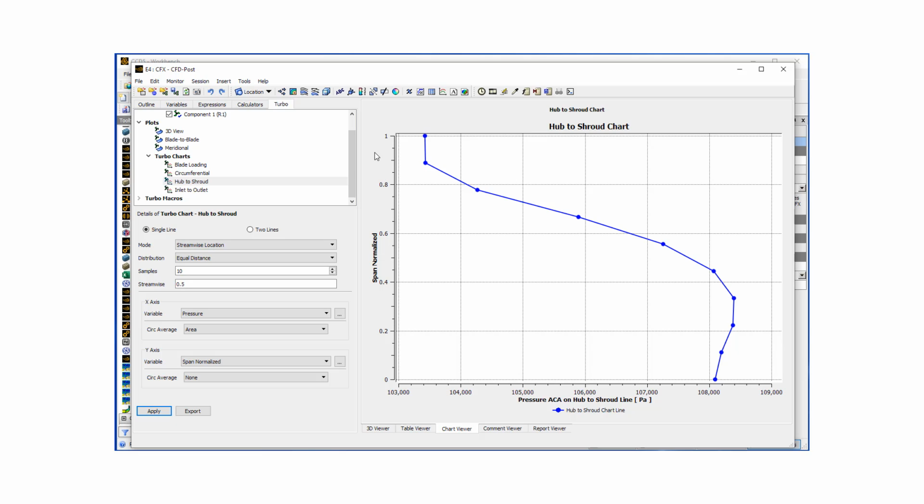So this concludes our presentation for the Ansys TurboSystem workflow with a design of a centrifugal compressor. Thank you.